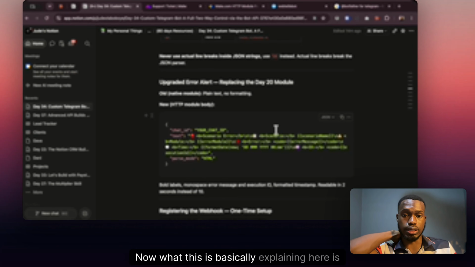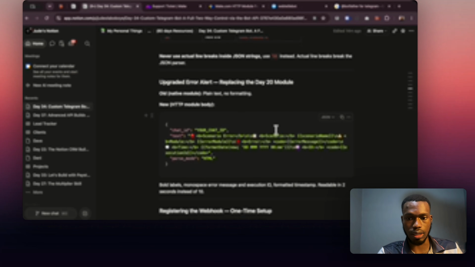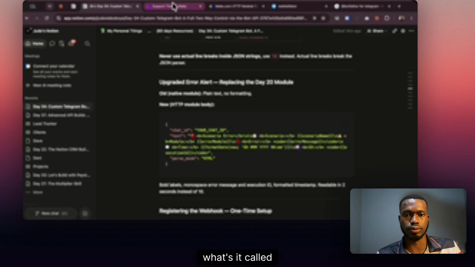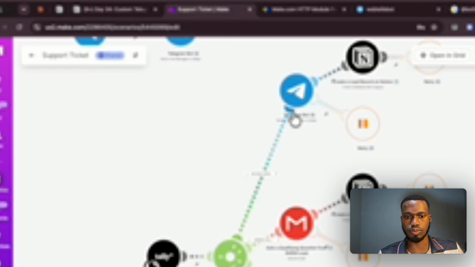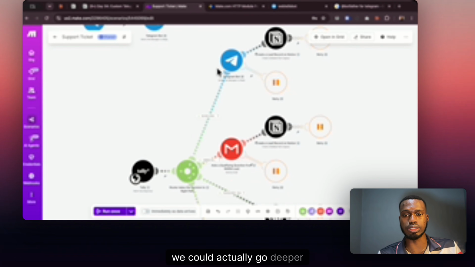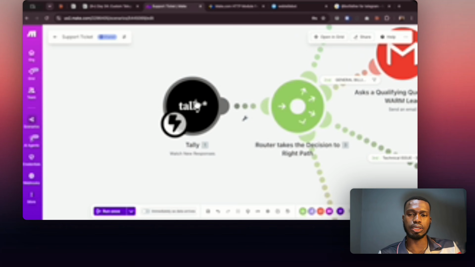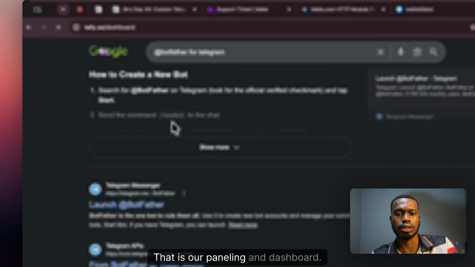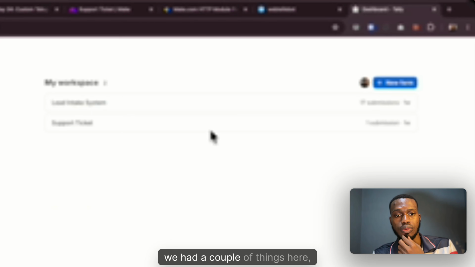Now what this is basically explaining here is simple. If we have any error come up, we can use this rather than a plain text. We could actually go deeper and add a text, probably one of the texts from this. If you don't remember what this is, let me just bring it back. That is a Tally dashboard. So this live support ticket form, we had a couple of things here, right?